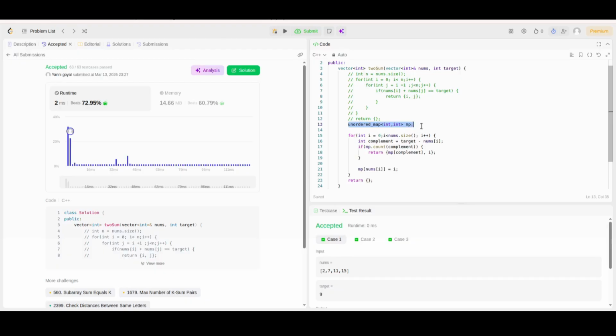Some of the users might be thinking that we can use two pointers in this problem. They should also know that the two pointer technique only works when the array is sorted. Since this problem asks for the original indices, sorting would break the index positions. So in this problem, the HashMap solution is the optimal solution.